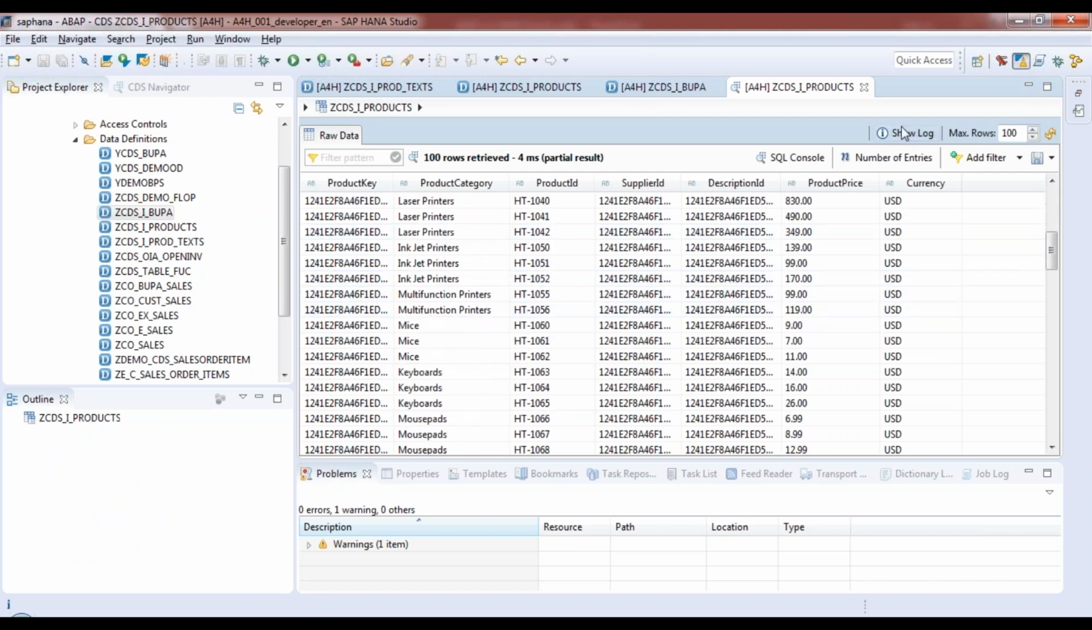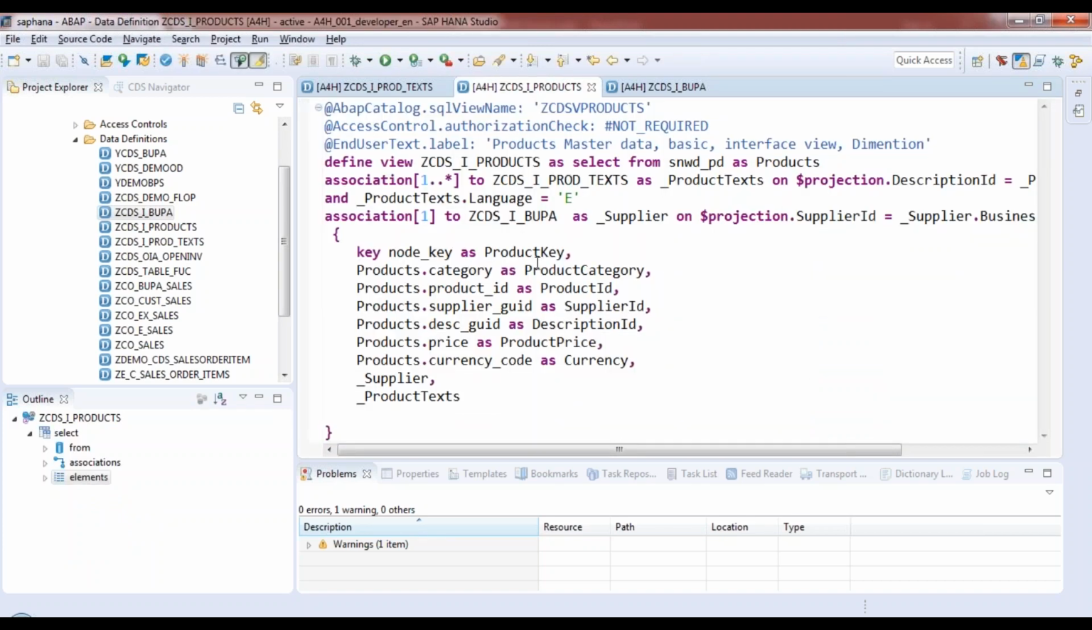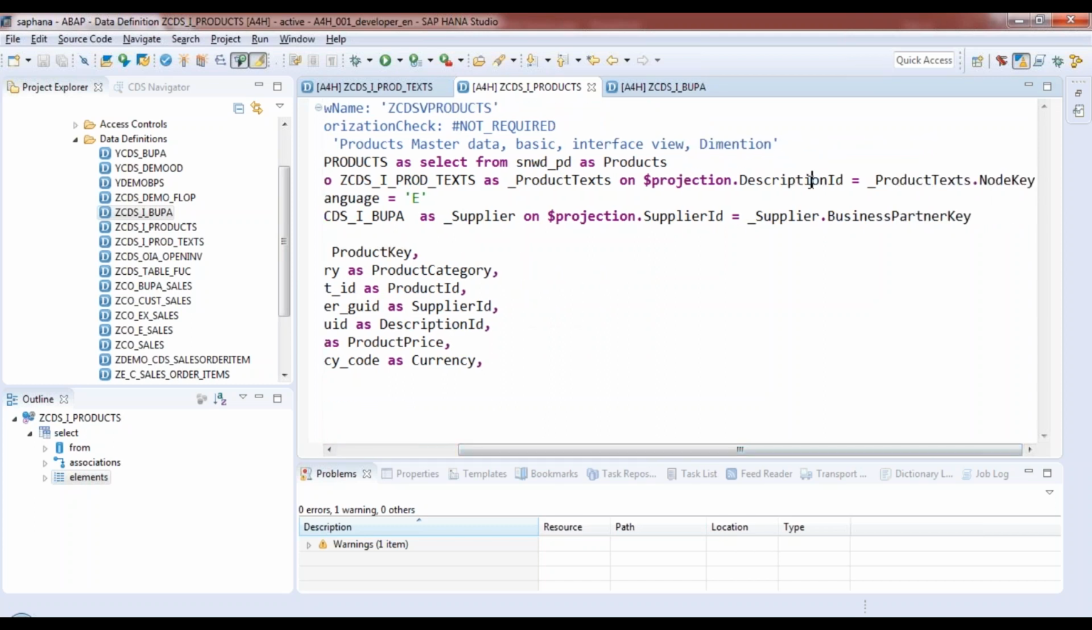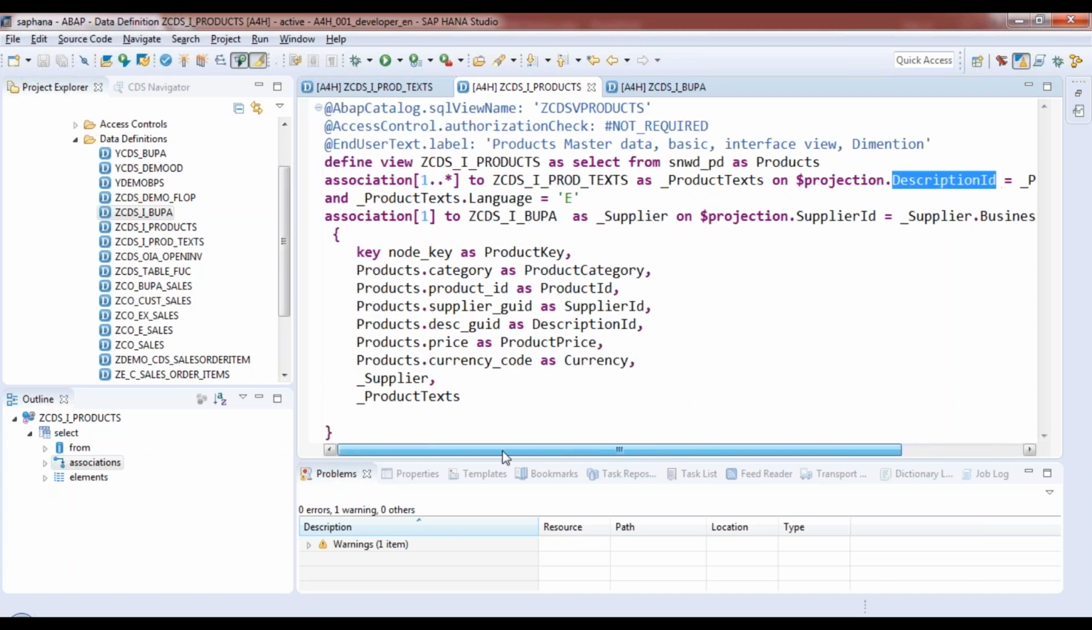The reason is very simple. I had joined incorrect keys here. If you see this description ID and node key, I joined it incorrectly on that day. So I have corrected it now. The description ID of my product text table should join with the node key, and the node key of the product text table should join with the description ID. That's what I missed last time, and because of that it was not working. So now it's working fine.